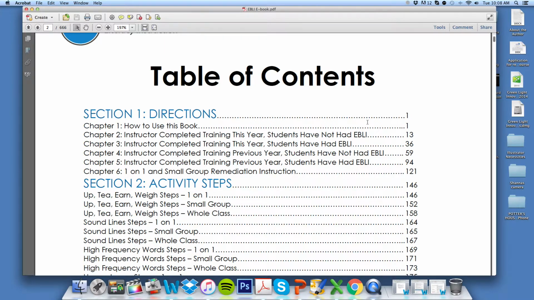Since it's almost 700 pages, it's highly recommended that you don't print the entire thing. You're going to want to print chapter 1, which is directions on how to use the book. And then after that, this section 1 has 6 chapters in it. So chapter 1 is for everybody. Chapter 2 is for instructors who've completed the online training this year whose students hadn't had EBLI previous to the training. Chapter 3 is for instructors that completed the online training this year whose students had EBLI before the training. And then Chapter 4 is for next year once you've completed the training in a previous year.